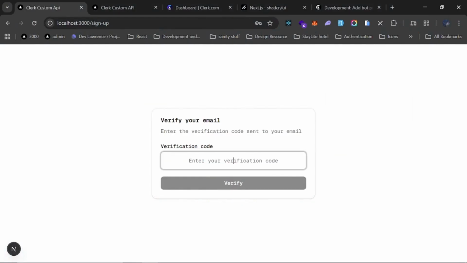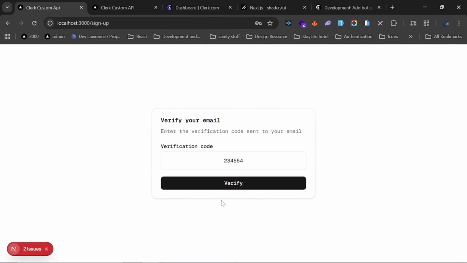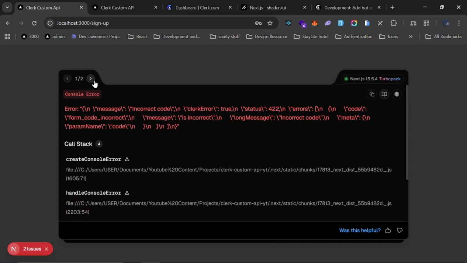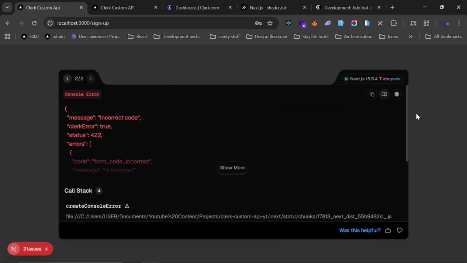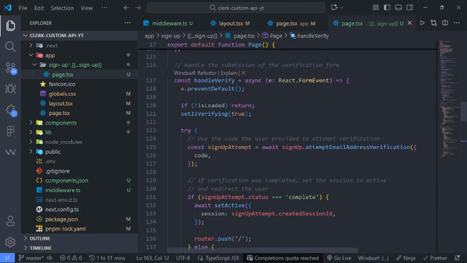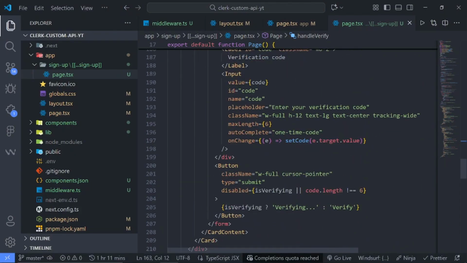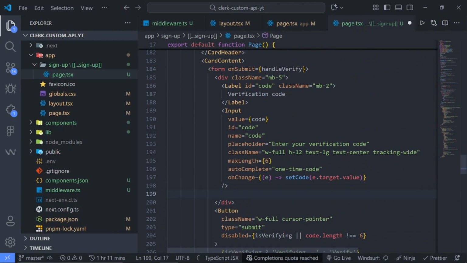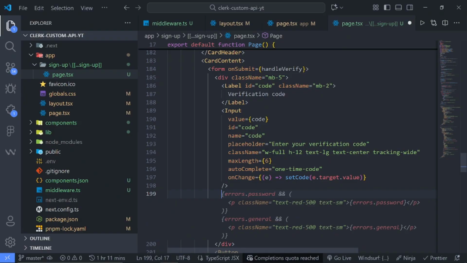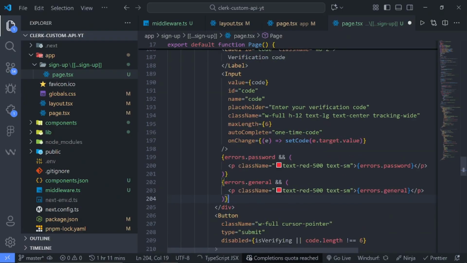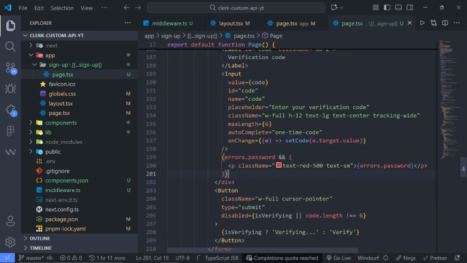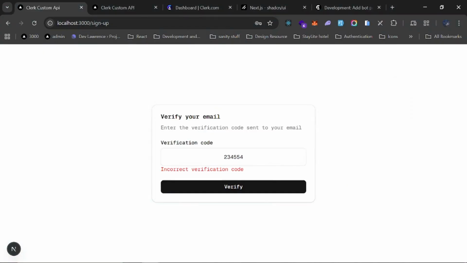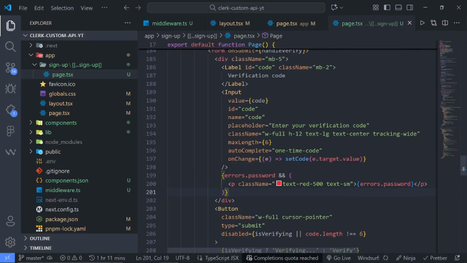So we can now test it. If I enter a wrong code like so, I'll click on verify. All right, so the code is showing right here. So incorrect code, but we need to render it here as well. How do we do that? We need to go back right here and make sure that under this we're passing the same handle error. I think this was the one we created. So if I save, you should see the incorrect verification code. Then I'm just going to add a margin bottom of 2 here.